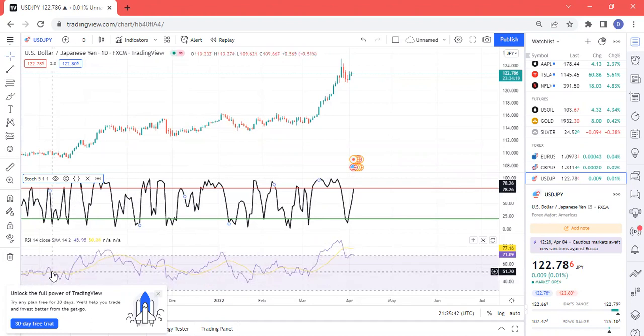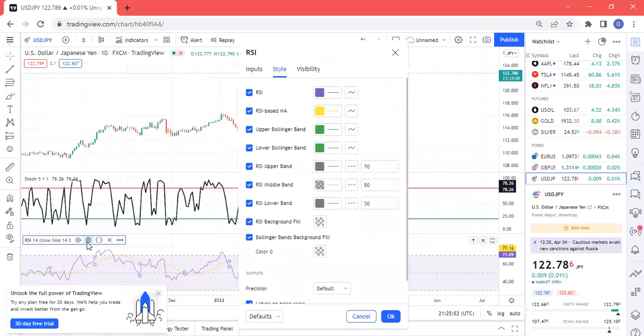This RSI, type stochastic on the chat box. Let me see the stochastic on the chat box. So when you come to RSI, you come here, settings. Click on settings. I've seen the stock. I think my network is delayed. That's why it's taking time before you guys can hear me.